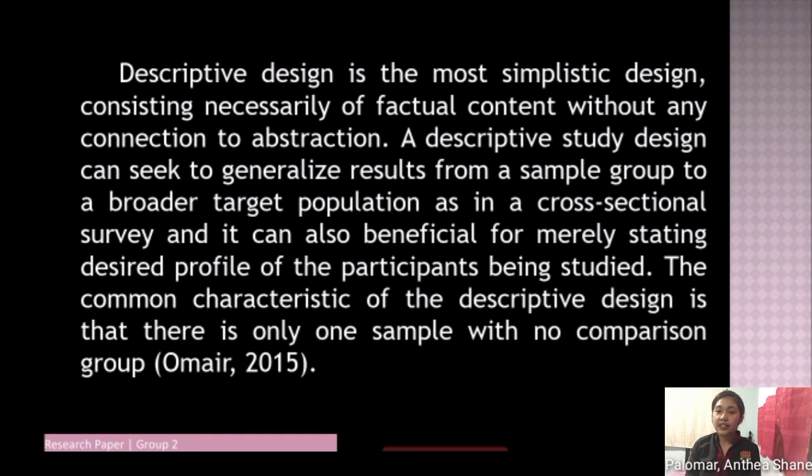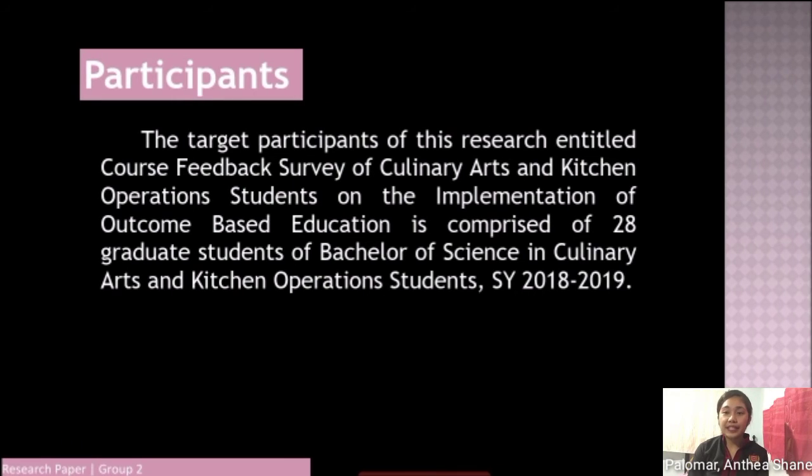The common characteristic of the descriptive design is that there is only one sample with no comparison group, according to Omer. The target participants of this research, entitled Course Feedback Survey of Culinary Arts and Kitchen Operations Students on the Implementation of Outcome-Based Education, comprised 28 graduate students of Bachelor of Science in Culinary Arts and Kitchen Operations in the years 2018 to 2019.